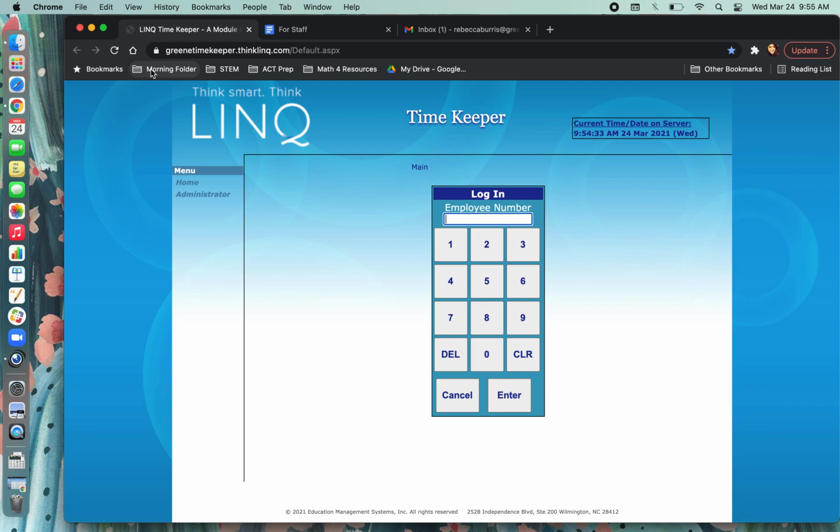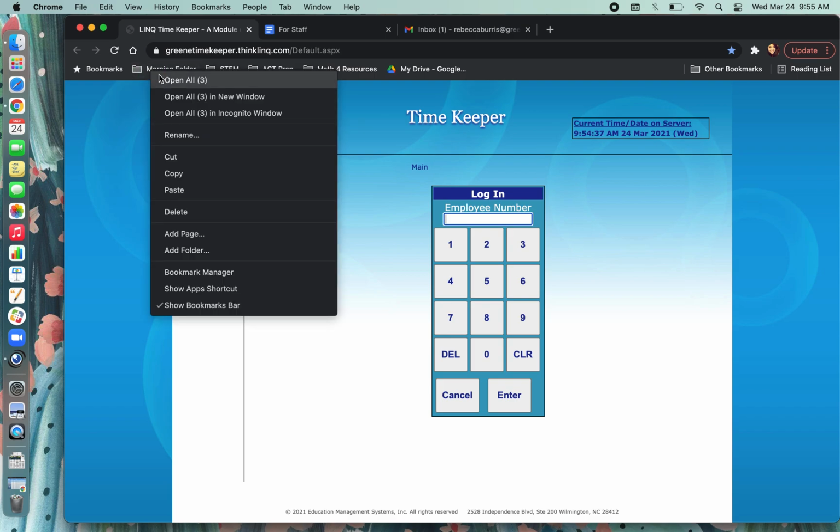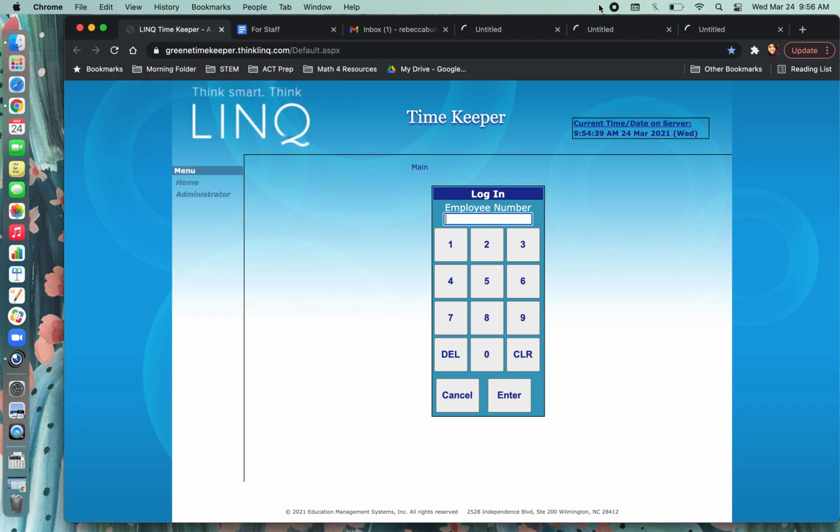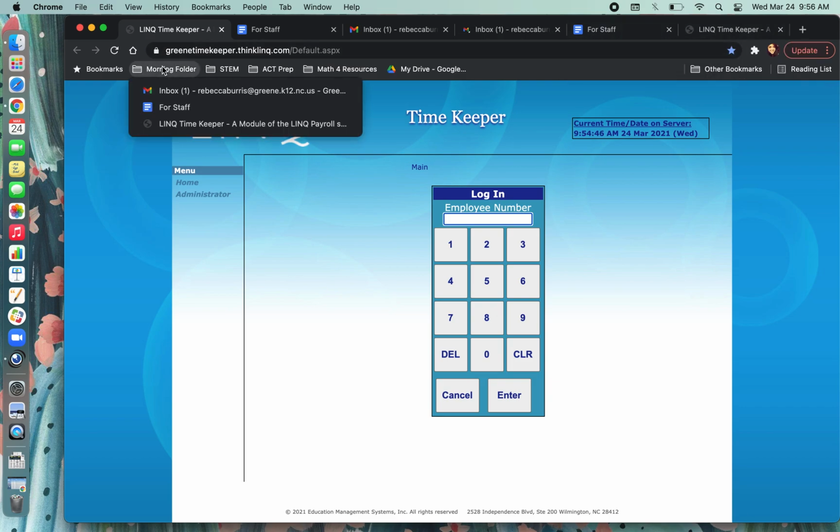And what you can do when you open a new window in Chrome now is you can do a 2-finger click and you can say Open All 3. And so now they will open automatically. Okay, so you don't have to go searching for them, or even here you don't have to go click, click, click. They'll just automatically open.